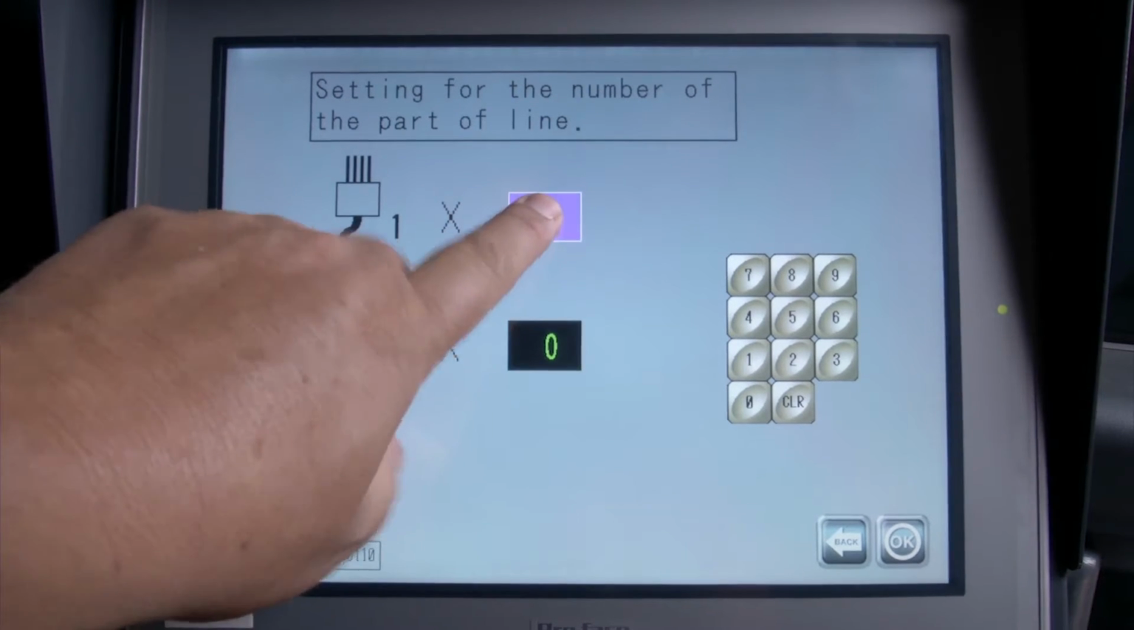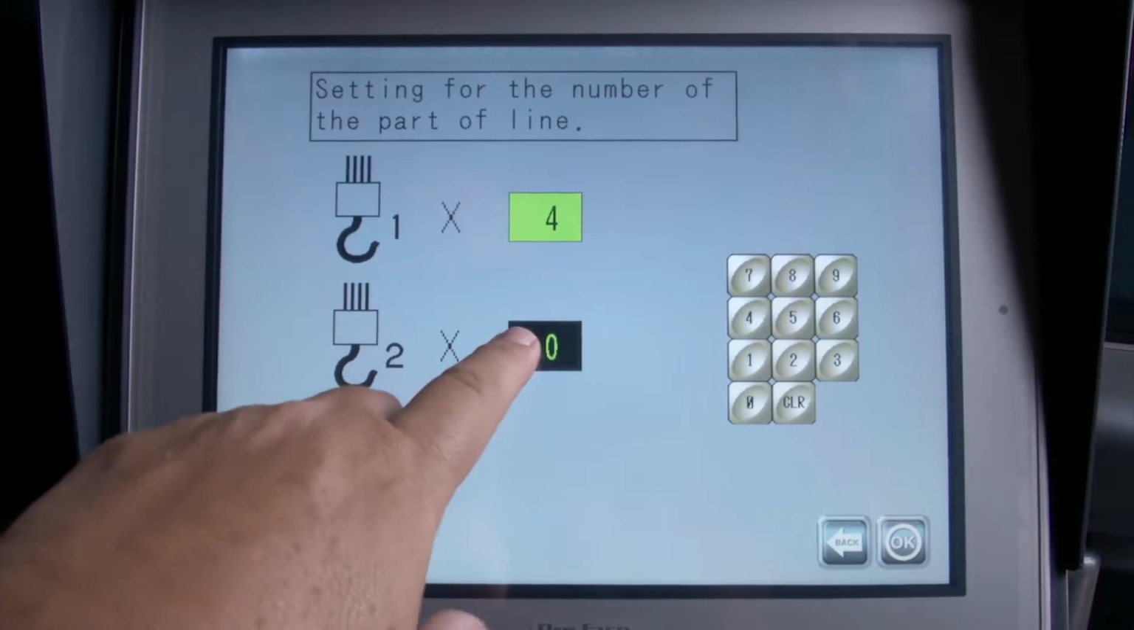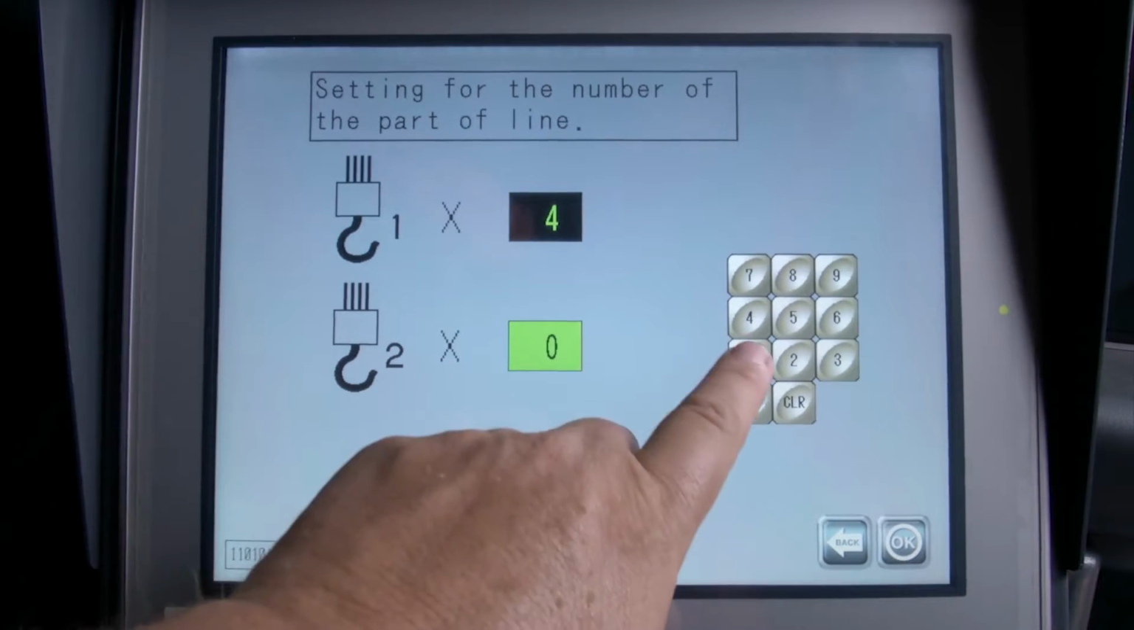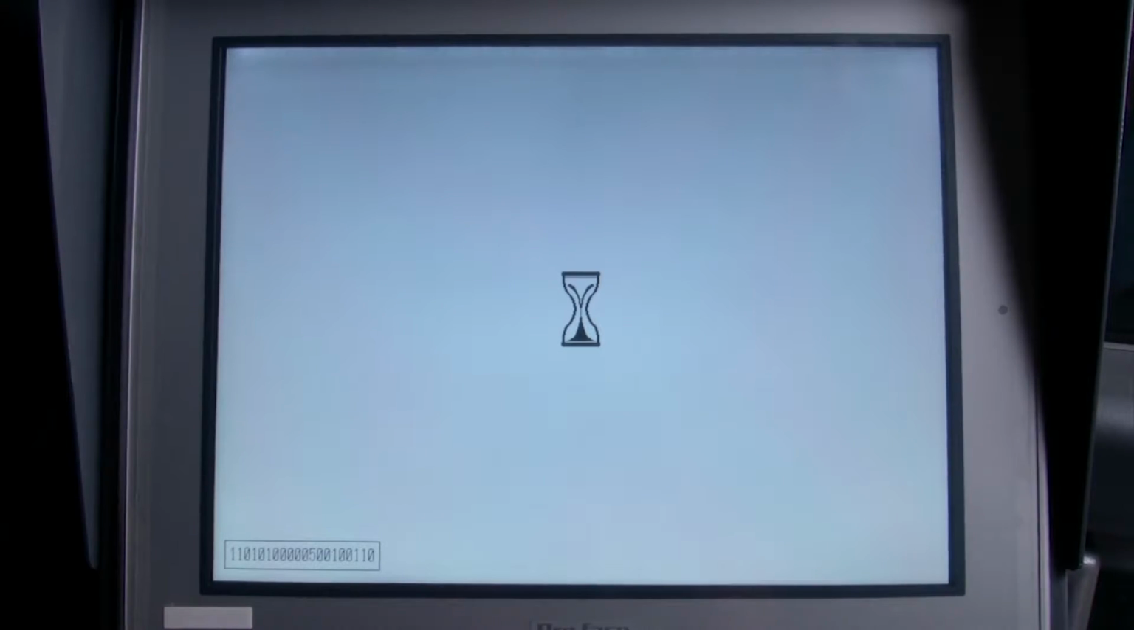We will touch the Hook 1 number and a keypad will appear. Select 4. Then touch the Hook 2 box. Select 1. We have now completed setting of the crane configuration. If everything's configured correctly, press the OK icon. If not, press the back icon.